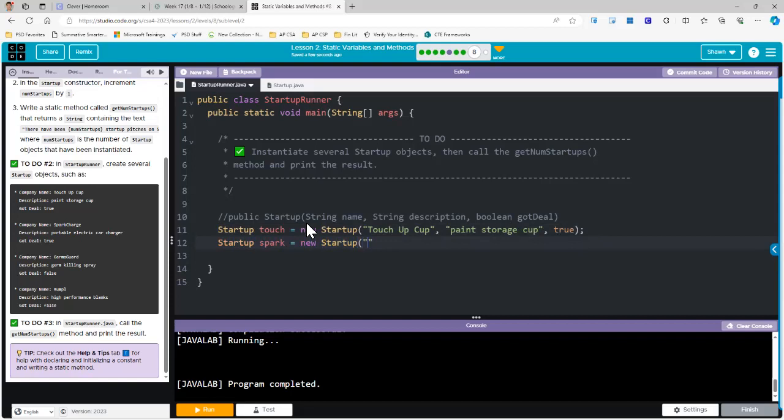It's a lot here, right? Spark charge. I'm just going to do two because I don't want to type everything out. You can do that on your own too. Car charger, and then we want it to be true. They got the deal. Sweet. Okay, so those are done, right? So we're all using the startup constructor.